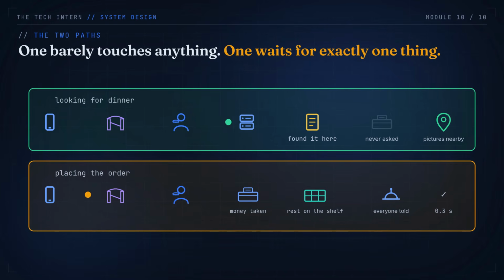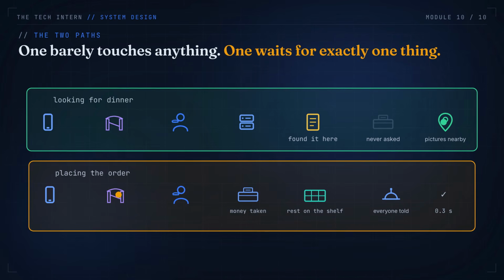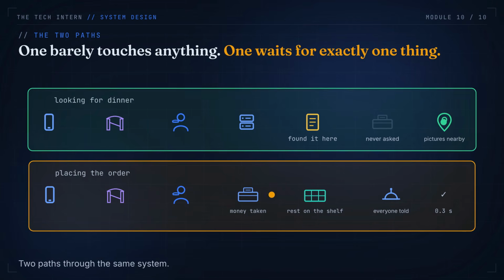Meanwhile, the event is announced, and 5 services each pick it up in their own time. 2 paths. One optimized so it barely touches anything. One optimized so the customer waits for exactly one thing and not a millisecond more.